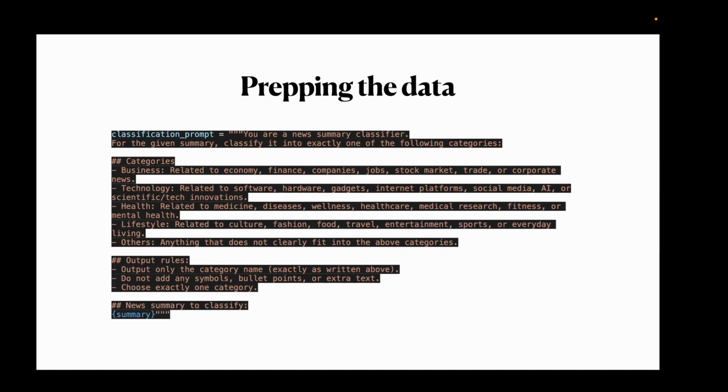Okay, so here I have a classification prompt that I'll be using in order to classify my data into the categories that I've posted over here. I'll be sending each of my summaries to my model and I'll be getting back what category it has been placed into.